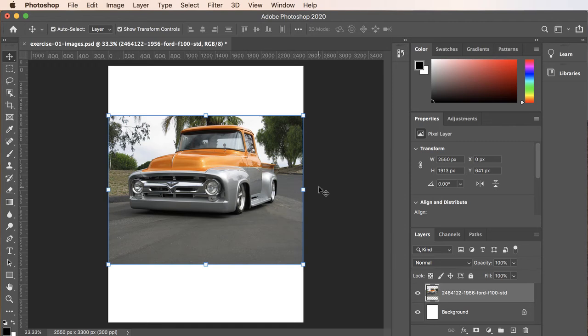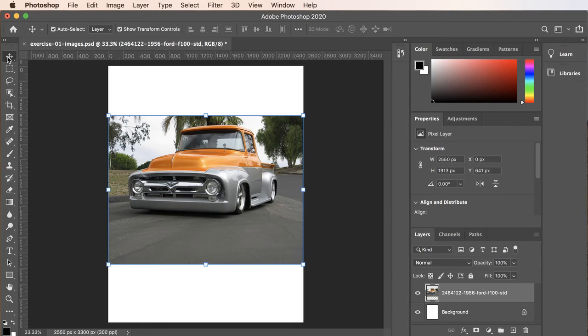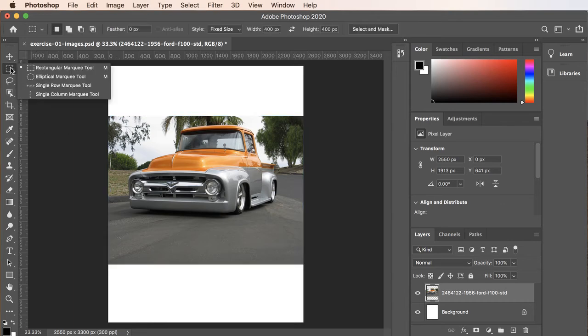There's not a traditional crop tool. There is, in the sense that right here we can crop or perspective crop, but this is going to work on the entire document. What I want to do is crop the image of the truck. So I'll get, not the move tool, but underneath the move tool, the rectangle marquee tool. This is a tool we use to select pixels of one of our elements.